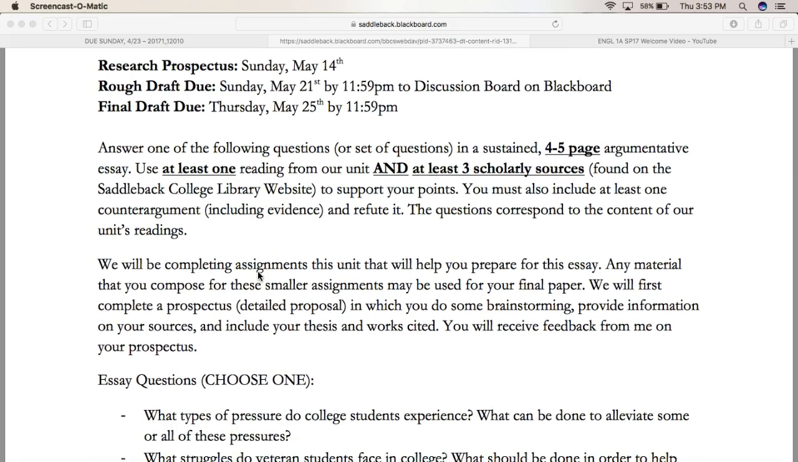You will answer one of the following questions or sets of questions in a sustained 4 to 5 page argumentative essay. Use at least one reading from our unit and at least 3 scholarly sources found on the Saddleback College Library website to support your points. You must also include at least one counter-argument, including evidence, and refute it. The questions correspond to the content of our unit's readings.